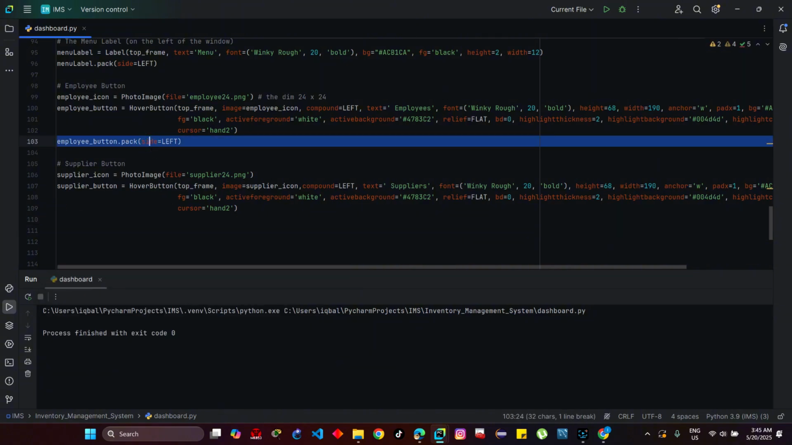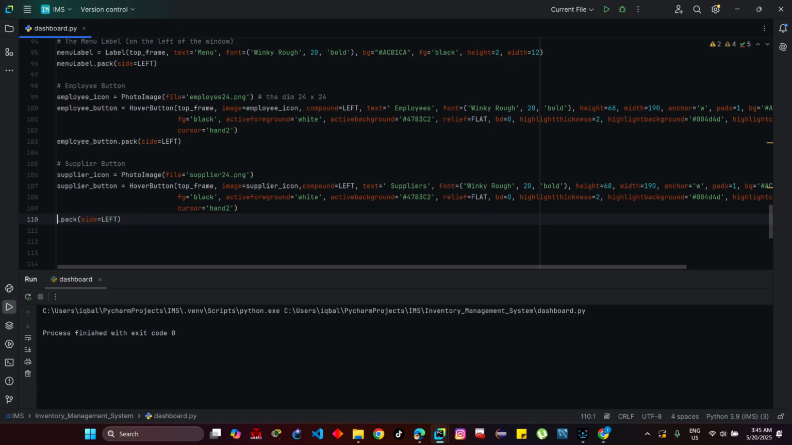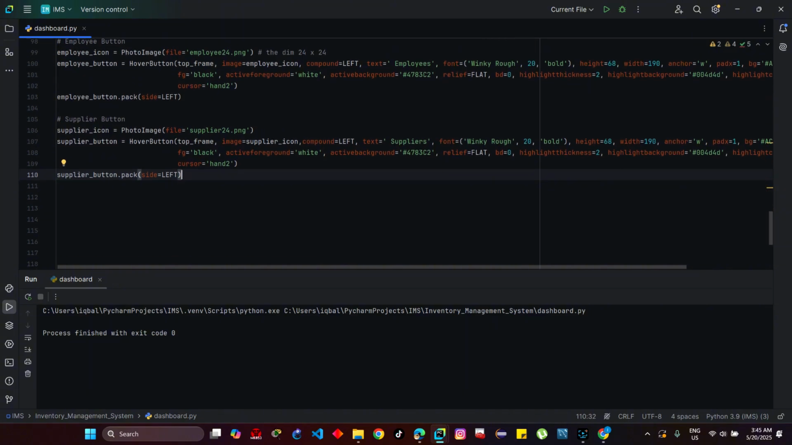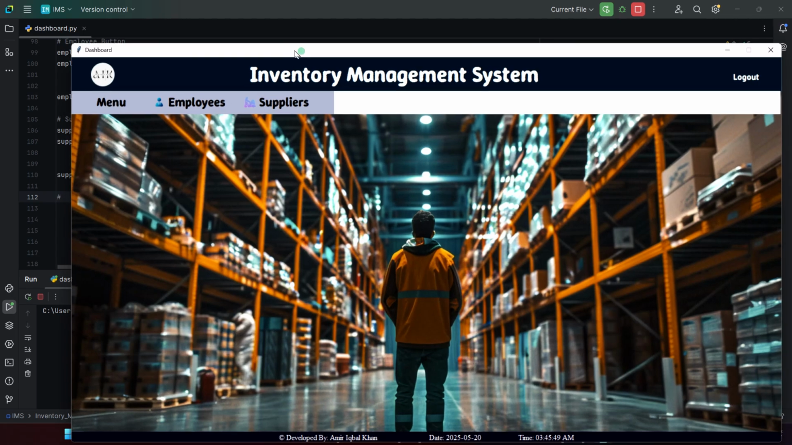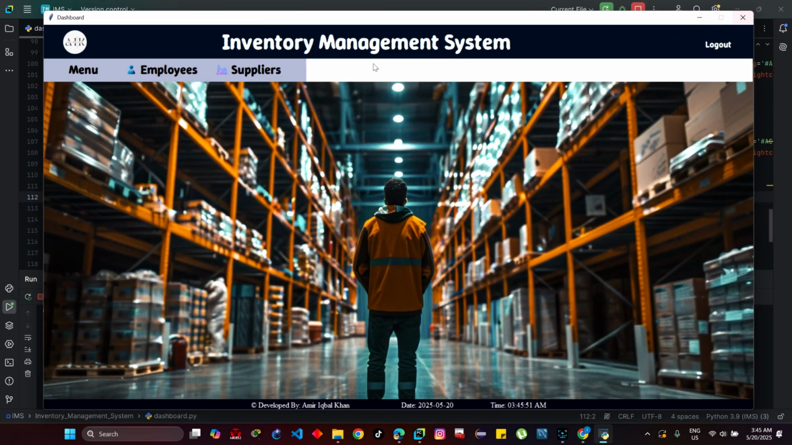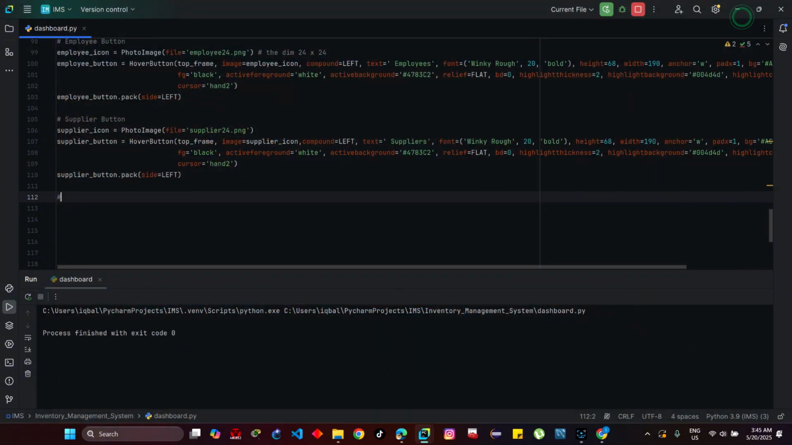Let's pack this using the upper pack statement by copying that. Let's confirm this first, and let's move towards the, yeah, I have the suppliers button. My friends, let's move towards the category button and the product button.